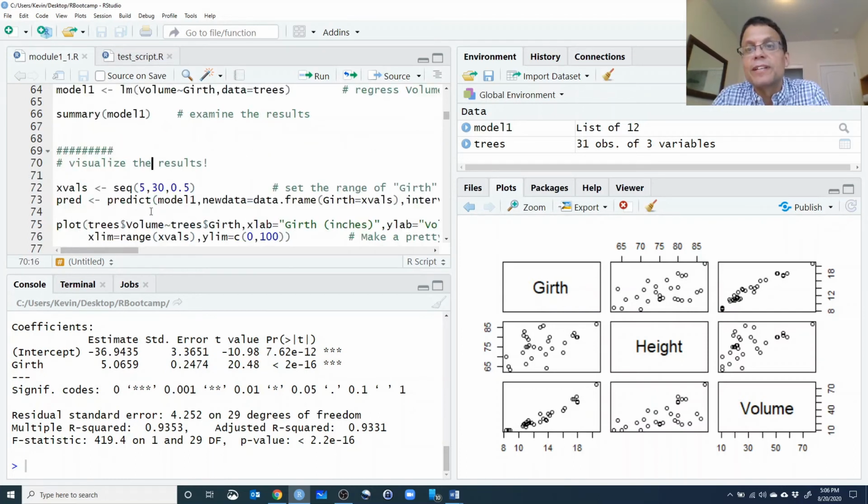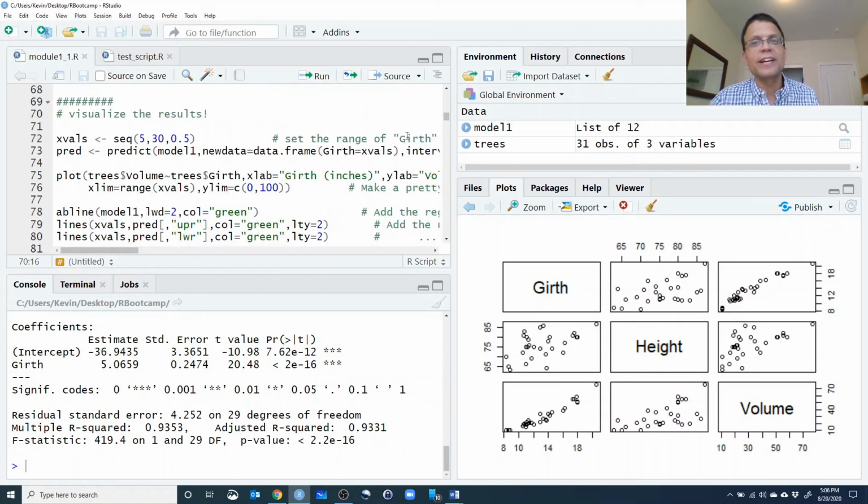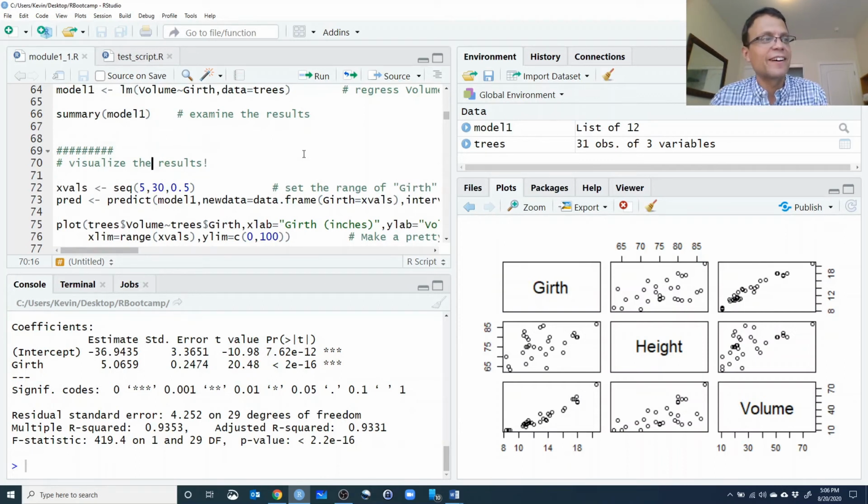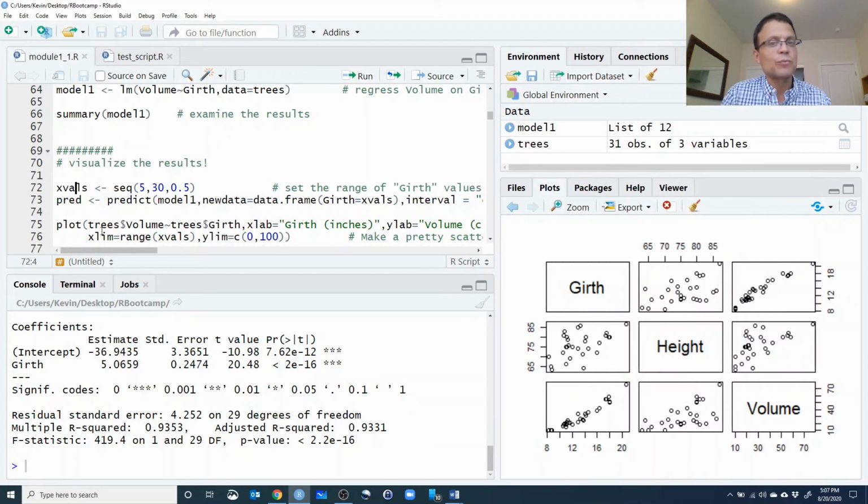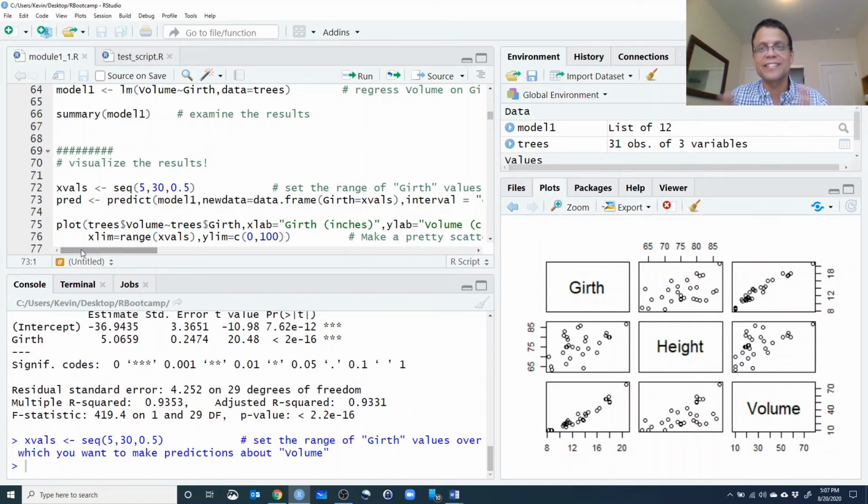All right, so are we done? Well, not really, because we want to maybe go a little farther and just show what this relationship actually looks like. So let's visualize the results and visualize the predicted volume across a whole range of diameters. What we're going to do is first set a range of tree diameters that we want to make predictions about volume for, and that's what this xVals is going to be. That's going to define the values of girth that we're going to make predictions for.